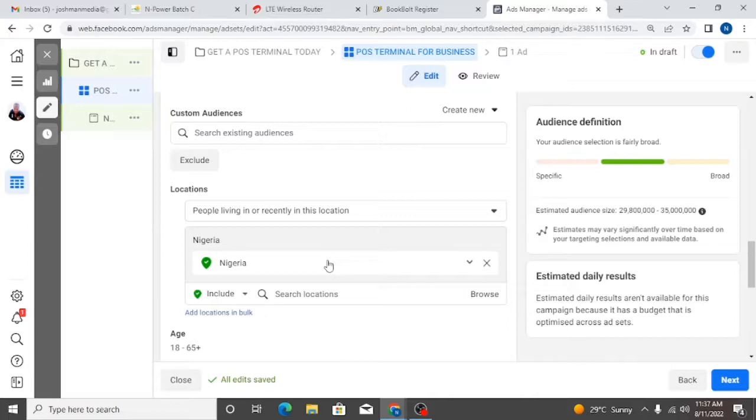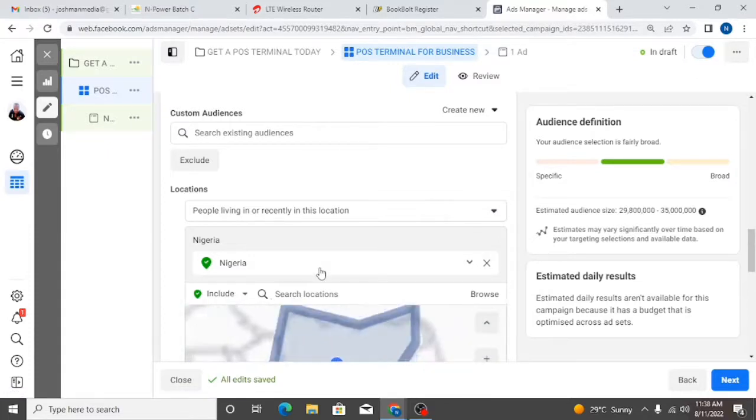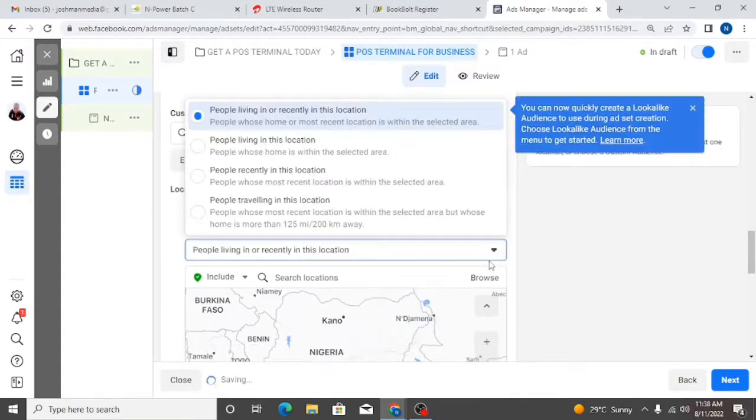So I'm going to pick a location for my ad. That is why for digital marketers, you can be in any location. You can set up an ad for any location anywhere. So I'm going to pick location, but for my location I want it to be state. I want to pick states.